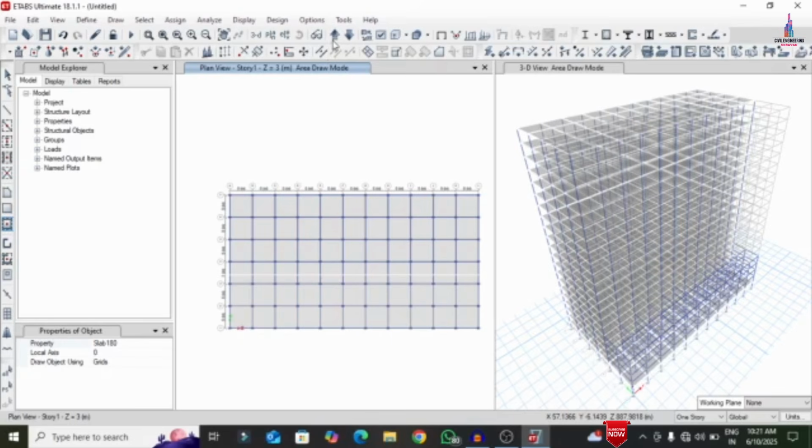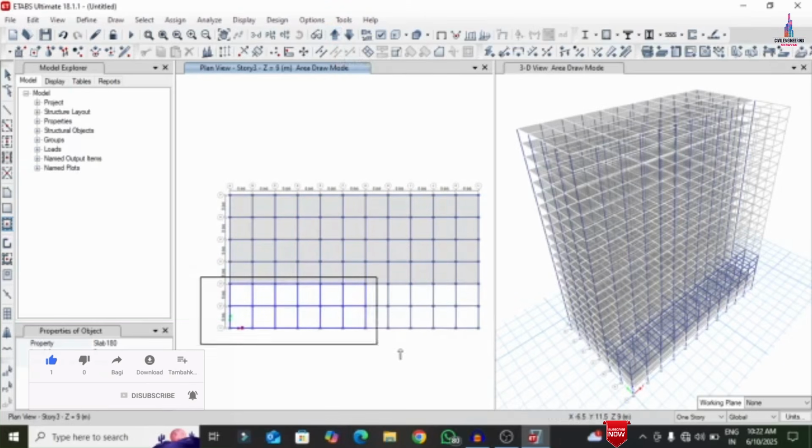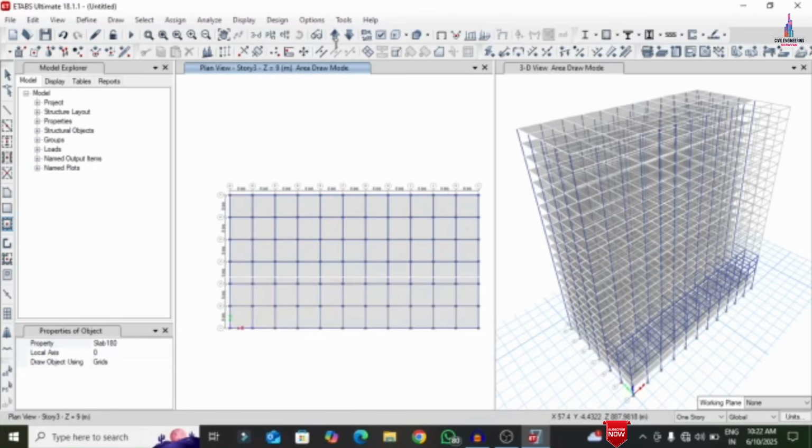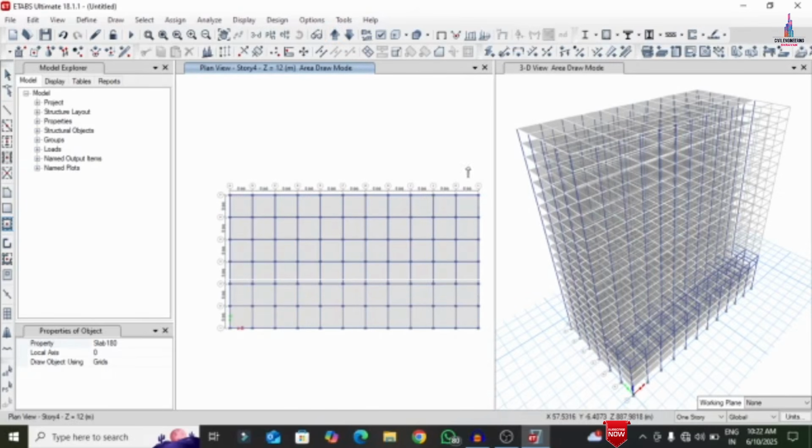Again come to the top, next level. I am coming to the second story here, which has z equals 6 meter, story number 2, and I am drawing here like this. Again I will come to the next story, story number 3, going to the top, and I will draw here like this. Again I will come to the fourth story, story number 4, and draw one more section here. Again I will come to the next story, this time coming to the top.